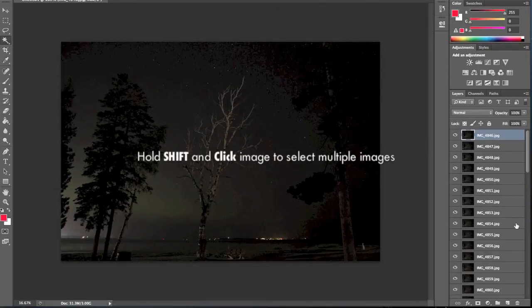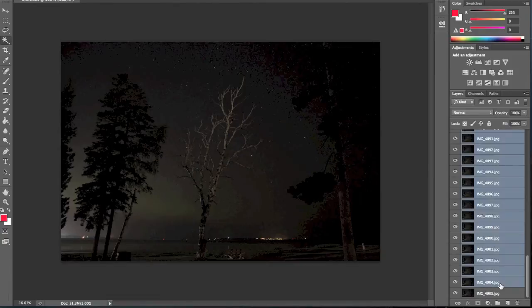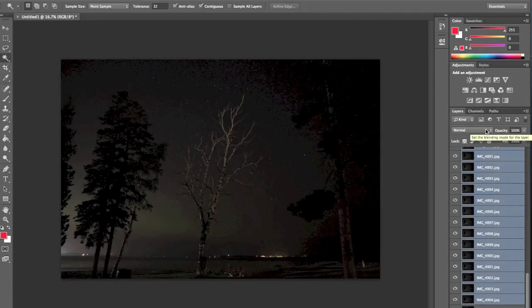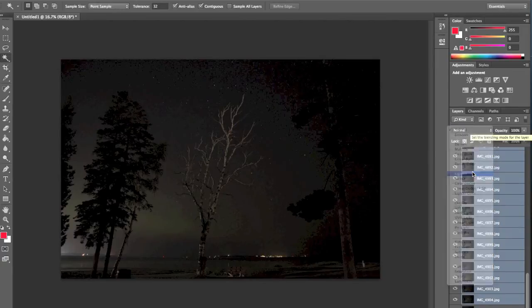Once all your files have loaded, you're going to select the very first image, and you're going to scroll down to the very bottom and select the second to last one. So don't select the very last image. Next, you're going to want to go up to the blending mode, drop the menu down, and go to Lighten.